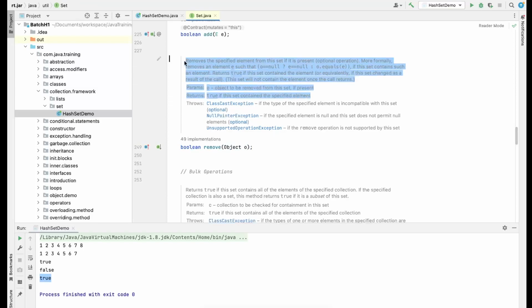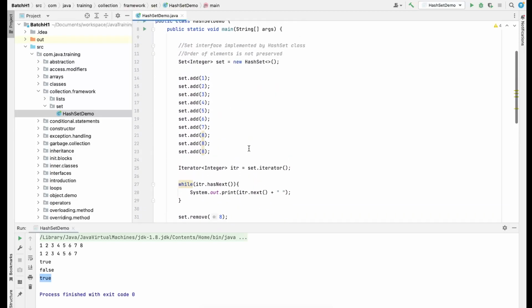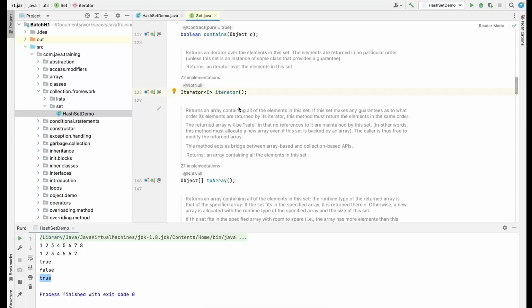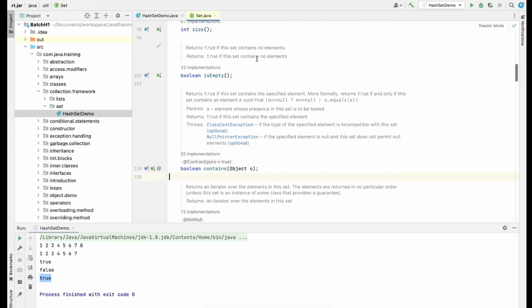Once you click on this, you can read: removes the specified element from this set if it is present. More formally, removes an element such that it is equal to null or not equal to null. If this set contains such an element, it returns true. So you can read through this documentation. Any method you feel you did not understand, you can click on it and go through the documentation. This way you can get to the definition of each of these methods.